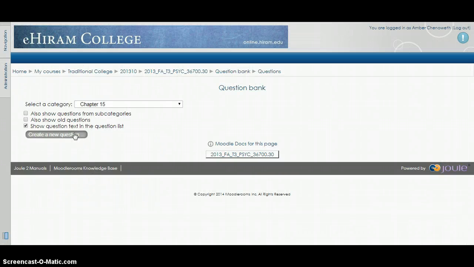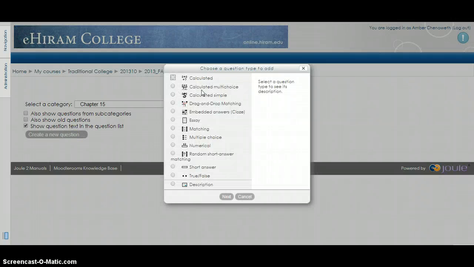And here I can create a new question. So I click on that, and I get this little pop-up box that gives me all the different question options. So I can go with something that's calculated, maybe a short essay question, matching, multiple choice, true, false. If you're wondering what some of these are, if you simply click on it, you'll get a little description here. So I'm just going to show you a simple true, false question.